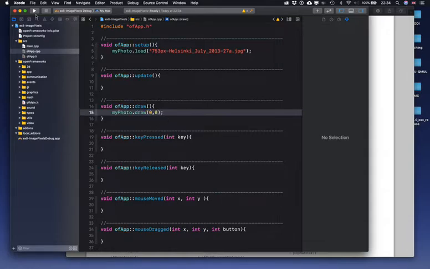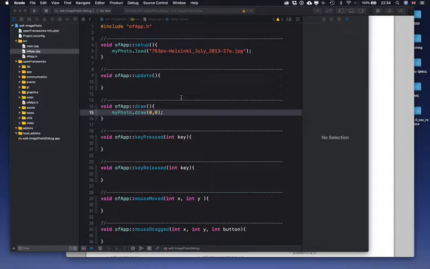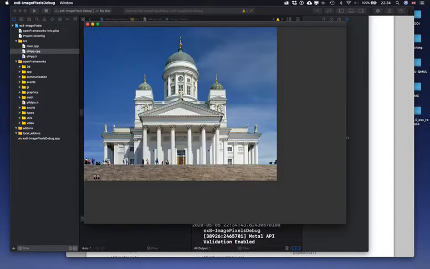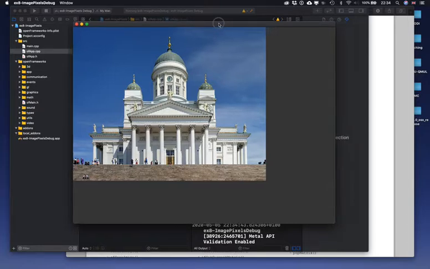And I'm going to run this. When I run, I should have a photo of Helsinki in the top left corner of the window and some empty space next to it. So let's see what we get. Here we go. We have our image there.